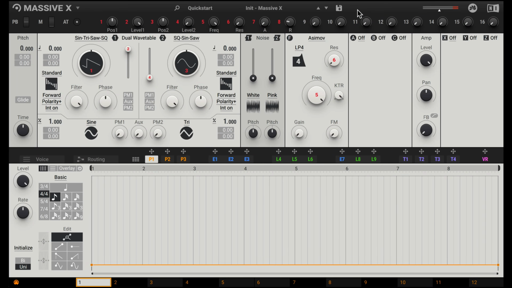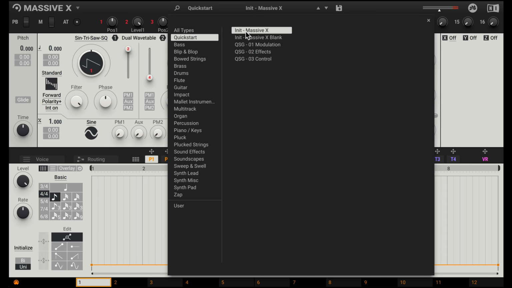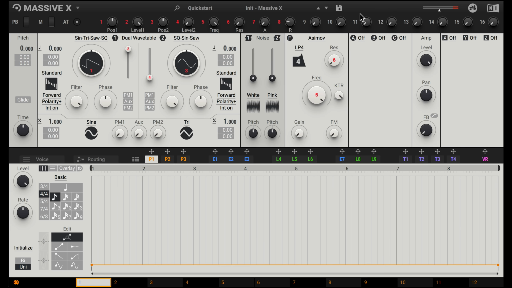This is Massive X. In this tutorial, I'm going to show you how to create a lush evolving pad sound with 3 oscillators and some advanced modulation. Alright, so I'm starting with the initialized preset, the init Massive X preset, which you can find under the quick start category. It sounds like this, a basic sawtooth. The sawtooth is going to be the basis of our pad sound, so I'm going to keep that as is.